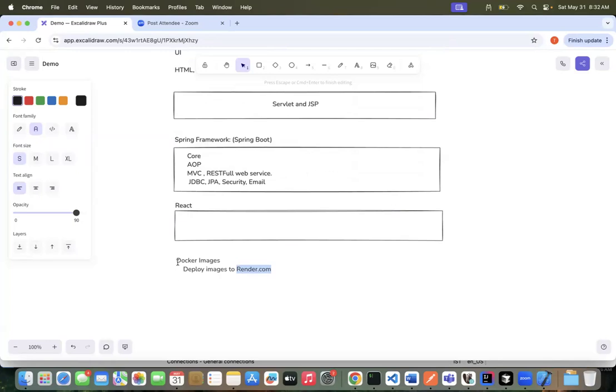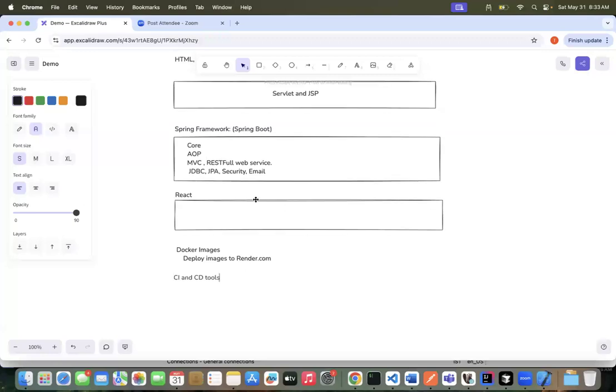Then CI and CD tools, we would be discussing that here. And once you deploy, how are you going to see the logs? If the application crashes or is not working as expected, how do you see the logs and how are we going to debug that? Those are all things we would be discussing at the end of the course.